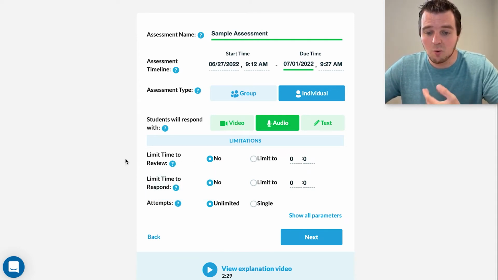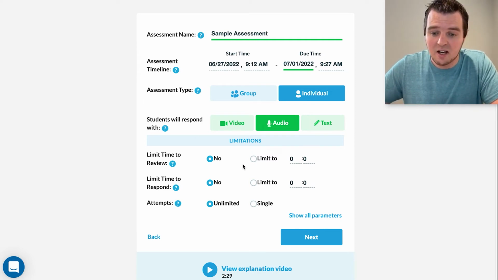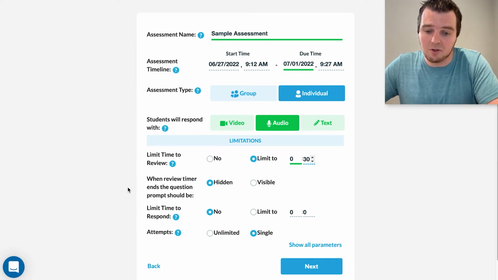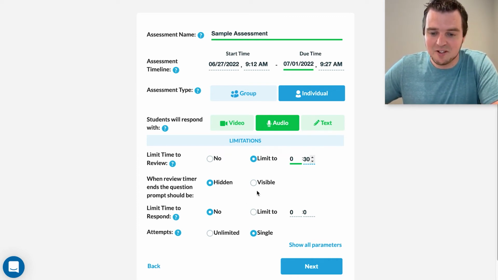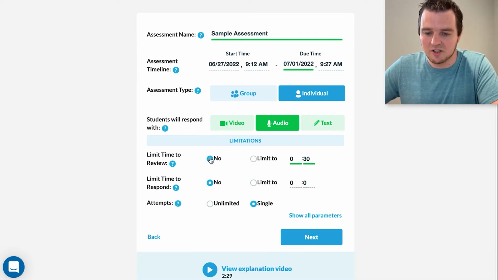Limit time to review: is this a high stakes assessment where I want them to have a limited time to review, say 30 seconds? And if I do have time to review added, say 30 seconds, do I want the prompt to be hidden or visible when the time to review timer ends? In this case, I would want it to be visible, but I'm also going to turn off this setting anyways. We can look at those later.